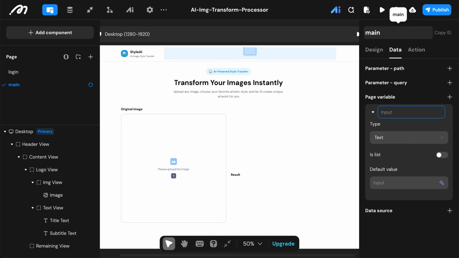We will use this to store the status of the current generation task. We can set this as the initial status, and create an image variable to hold the AI output.